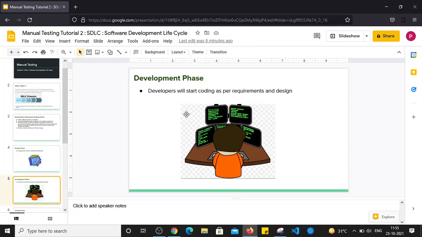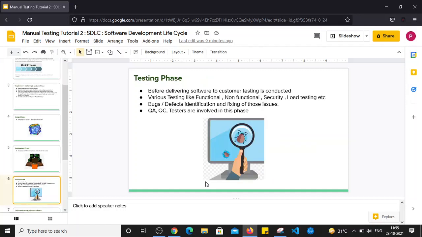And once each and every developer completes the coding of their different modules, after that they will merge all the modules, right? So once each module is individually developed, they will merge them and create a build of that specific software. Now that software will be the first build that will be delivered to the next phase, that is the testing phase. Correct.